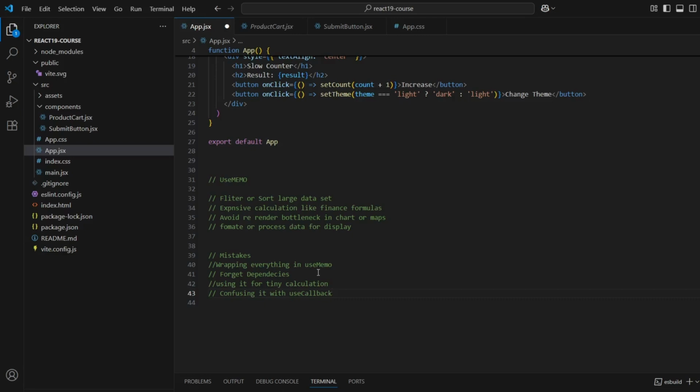Okay, so now let me give you one performance tip. Check the performance tab in Chrome DevTools before adding useMemo. If your calculation is already fast, you don't need it. Okay, so in Chrome DevTools, first check the performance. If it is slow, then only use useMemo. Otherwise, don't use it.